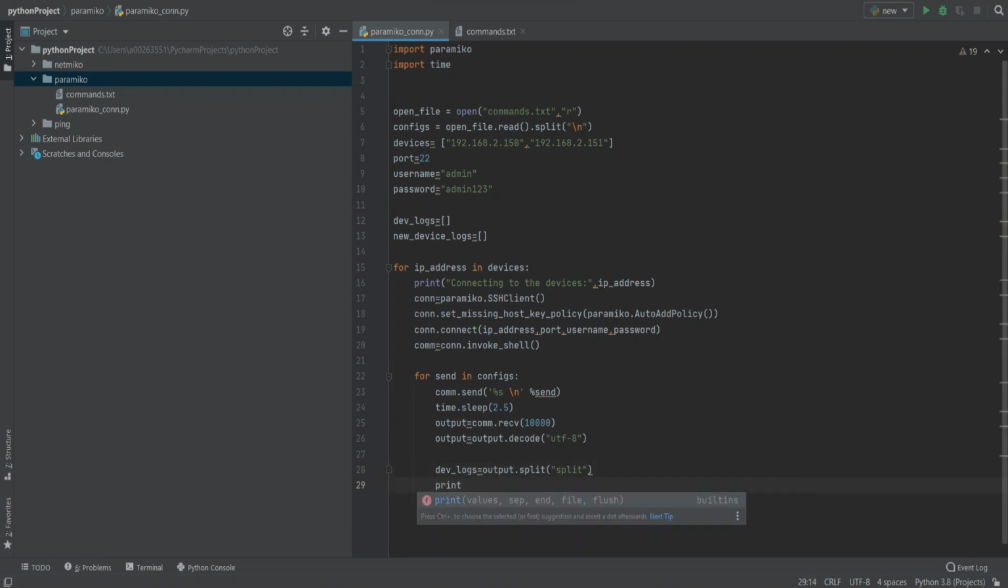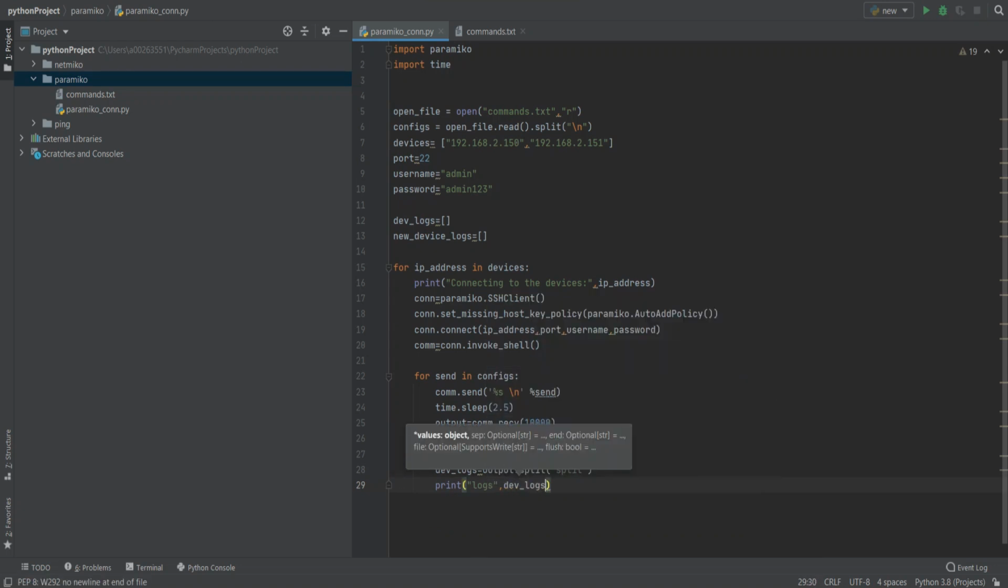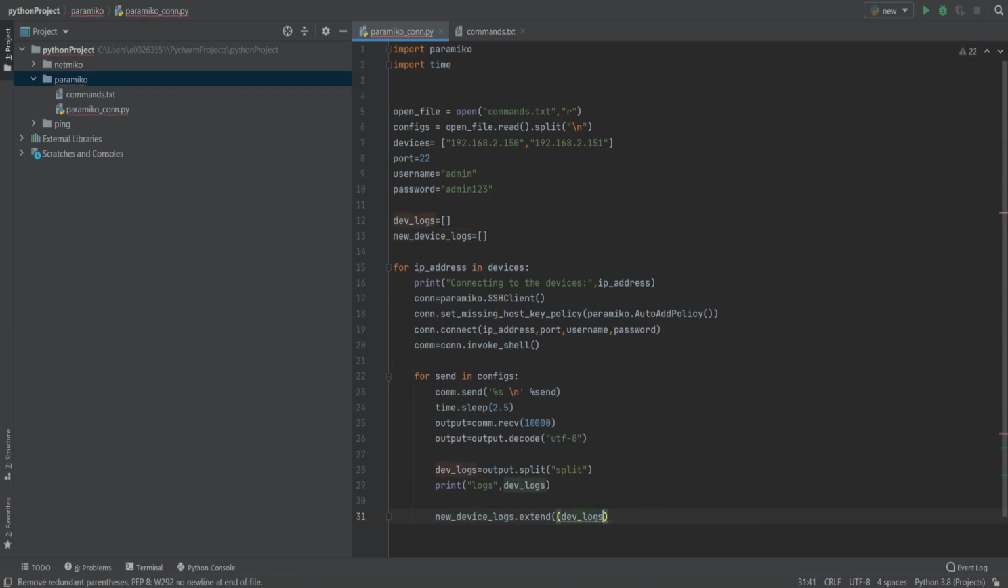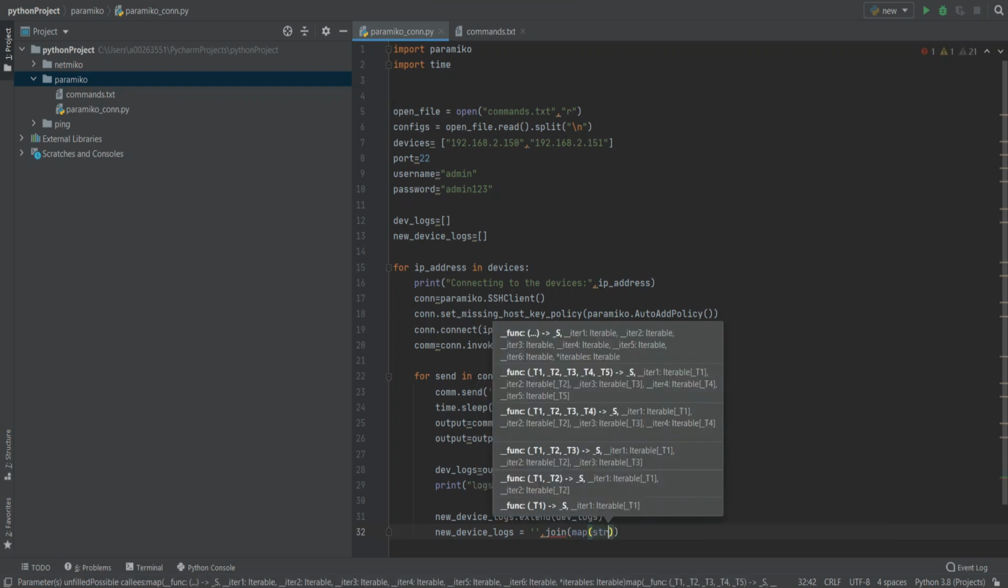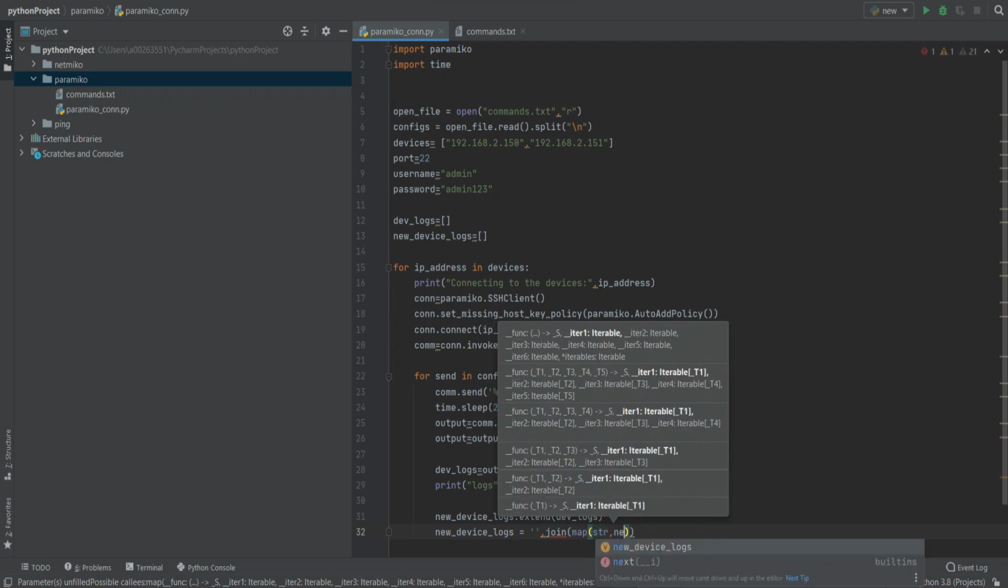For the device log, we have to split every log line by line. I also want to print all the logs in our command prompt in Python. There will be so many logs, so I have to extend our log list and map it to a string. We have to see all the outputs as strings.